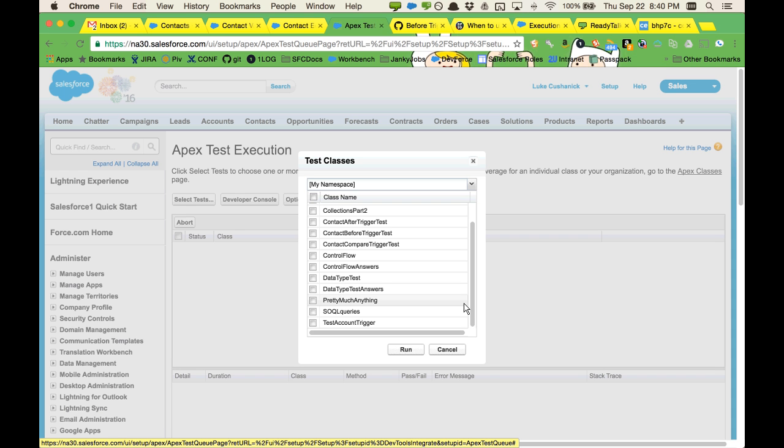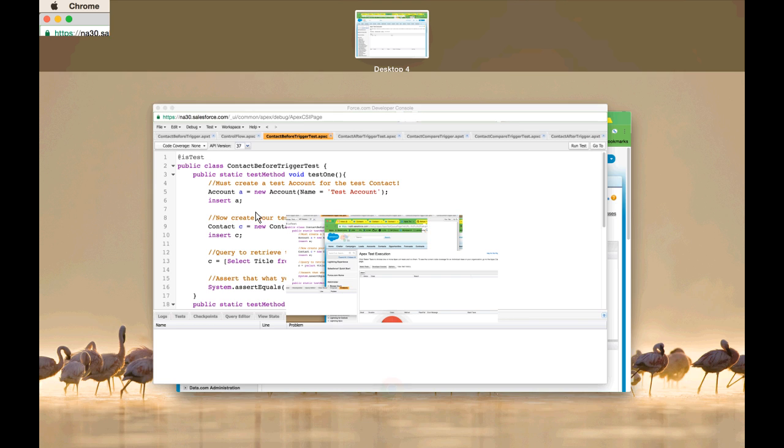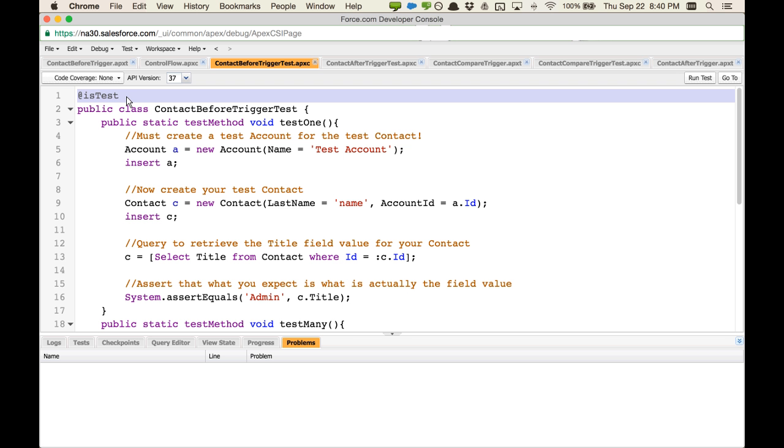And what's the difference between a test class and a regular class? Just one line, line 1, that says @isTest. This is something you must always add to any Apex class to turn it into a test class. And as soon as you do that, you get that nice Run Test button so that you'll be able to run your tests.